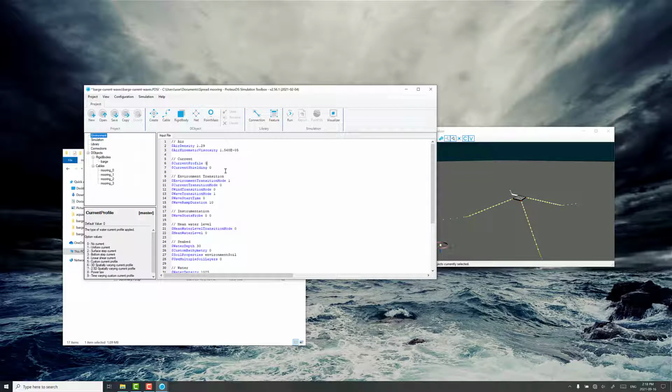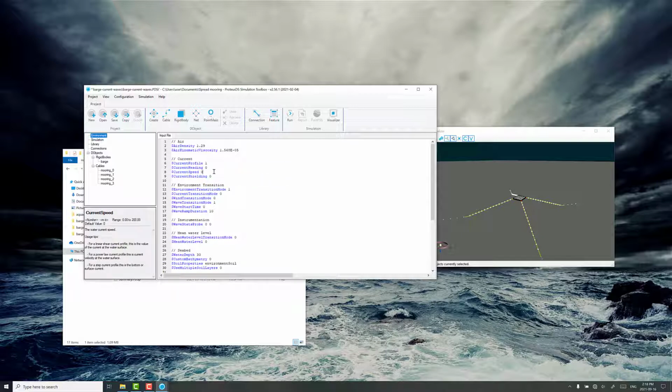Just keep things real simple, and for a current profile, let's use a uniform current profile. Resolve follower properties on that, and 0.5 meters per second, maybe a 45-degree heading.